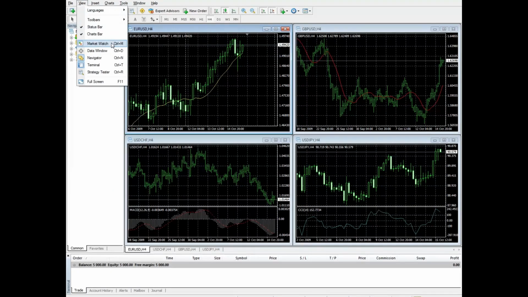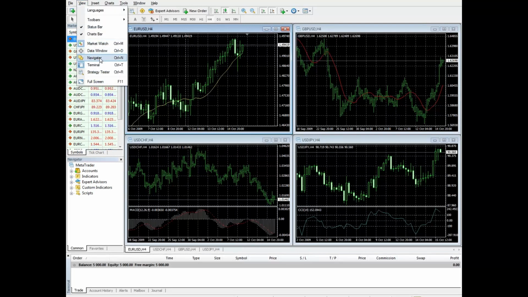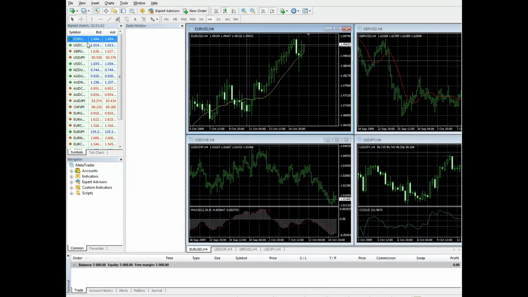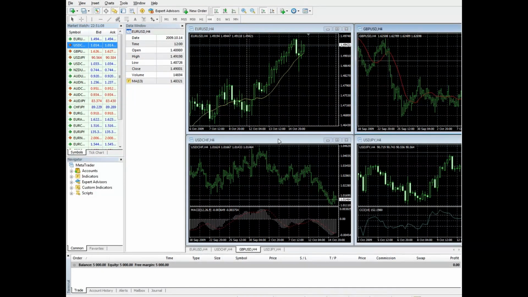You can also use Control M for Market Watch. The data window, let's toggle that back in. The data window here, when you click on any of the charts, the data from the chart pops up, as well as the data from the indicators on that particular chart. So that's a real handy feature right there.